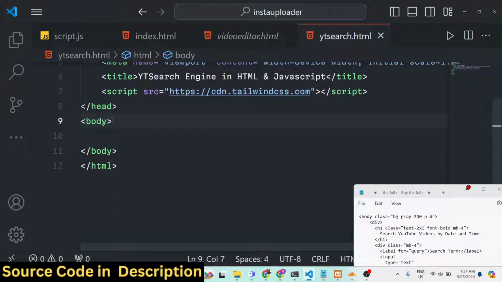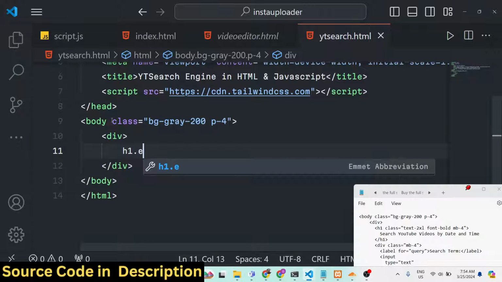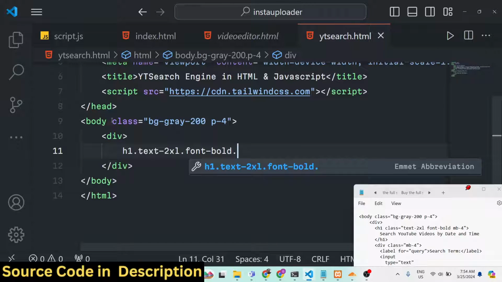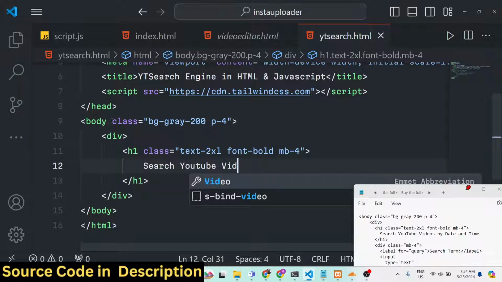The very first thing I will do right here is change the background color of the body. So bg-gray-200 will change the background color, and then I will also add padding, p-4. Inside the div tag, we will have a heading with text-xl for the sizing, the font will be bold, and margin bottom 4. These are all the classes that I assigned. The heading will be "Search YouTube videos by date and time".